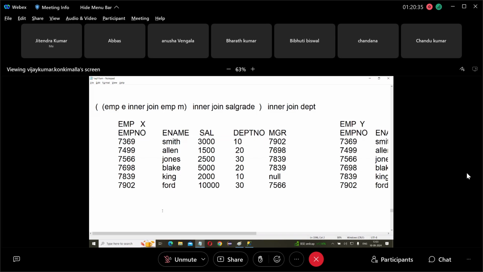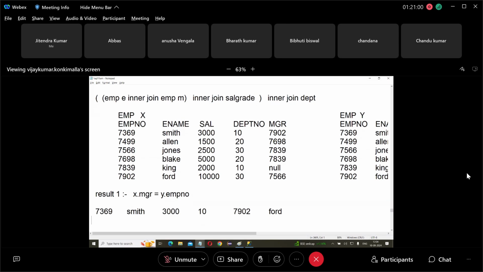Sir, here, then result 1. What is this result 1? The join between what? X dot mgr with Y dot emp no. Then what is the output? This one is joined with 7902. This record is joined to this record, 7698. Who is 7698? Blake.